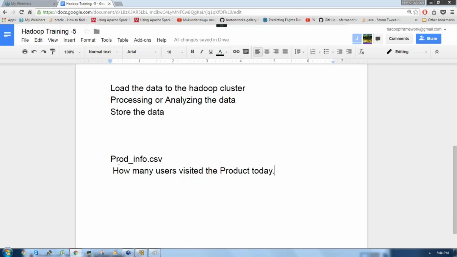So these are the different queries we have. I'm going to run this query in a programming language which supports Hadoop. It can be Hive, or Pig, or Java, or C, C++. It can be any programming language. We can even use Excel to query this in Hadoop. So I'm going to query the data: how many users visited the product today, how many users from Chennai visited the product, and of those, how many purchased the product. These are the different queries I need to run on the data.